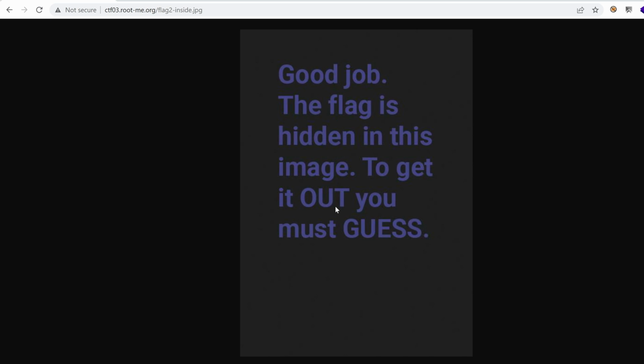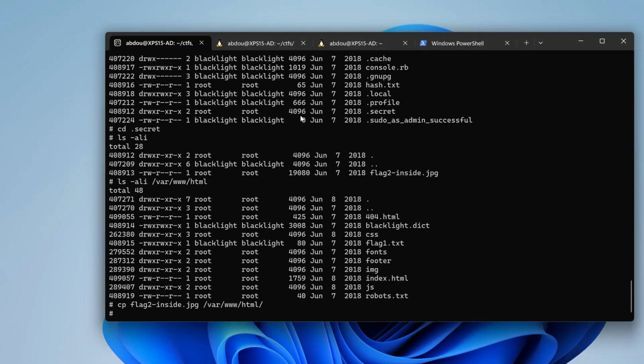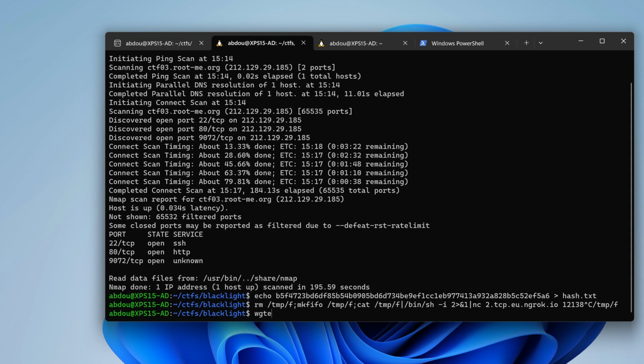To get it out, you must guess. Because it's hidden inside, it might be related to some kind of steganography. That's the art of hiding messages inside resources such as videos, audio, and pictures. So I'm going to download that for now. So wget and then the image.